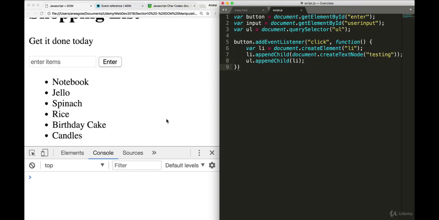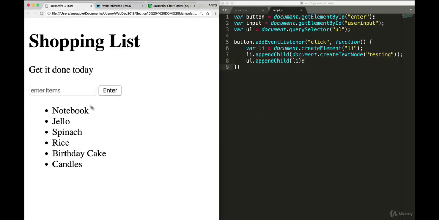I'm going to save and refresh. I'm going to close the console and I'm going to press enter. Look at that. It's working. Let me refresh that again. There you go. So this is working and we've learned a few new things here.